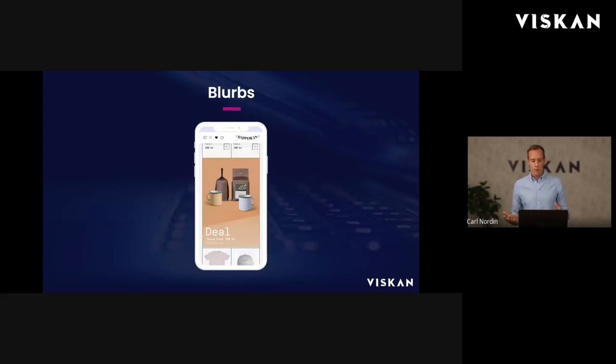And then we have blurbs, which is basically the hero images you use on your start page, but we put them sometimes inside the product grids. So it's just like a hero image. And these can be inserted in the product grids and is very effective for attracting users to a specific offer or a product.